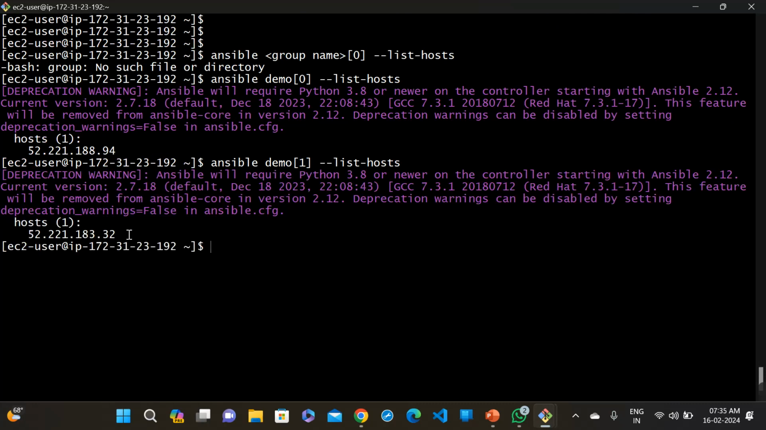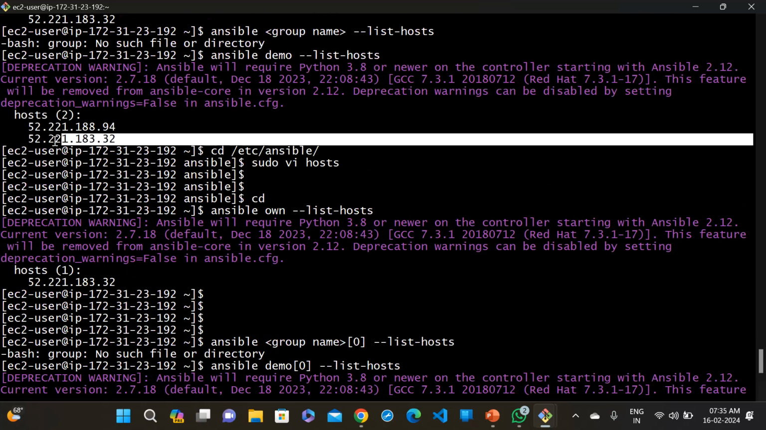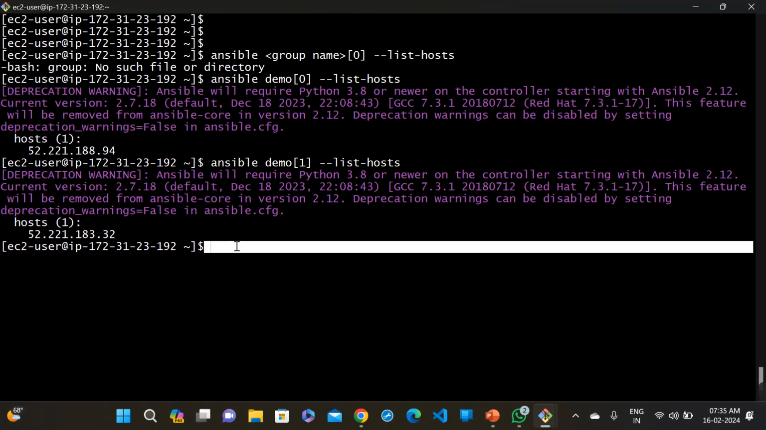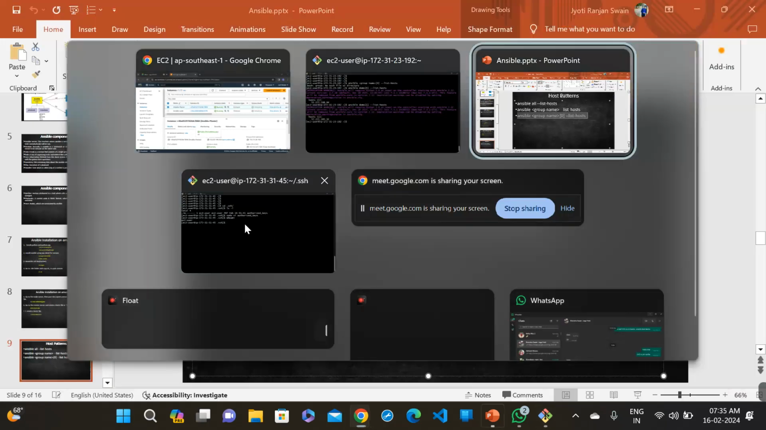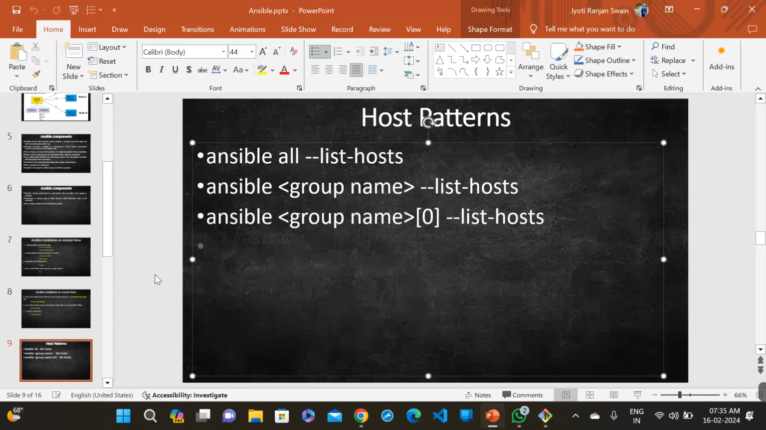So we can see the 32 number. This IP it will reflect, right? So in this way we can check the IP. This is the command to check the node group, and in the node group, how many nodes are present. This is the all command. This command is for that. The three commands are for that.